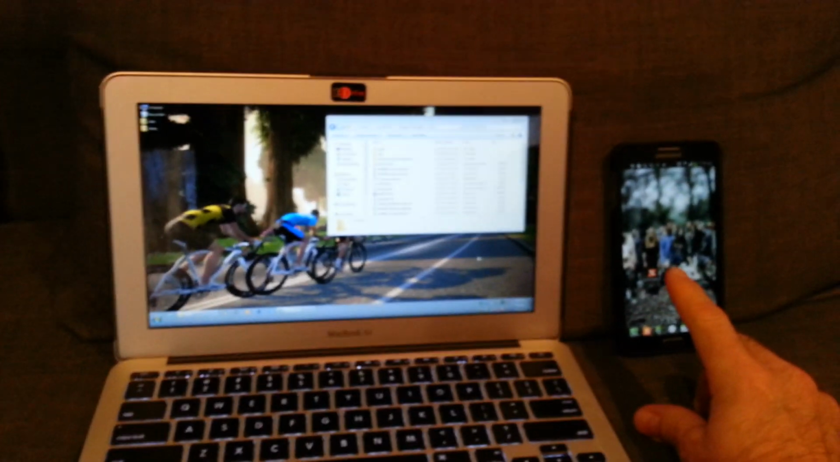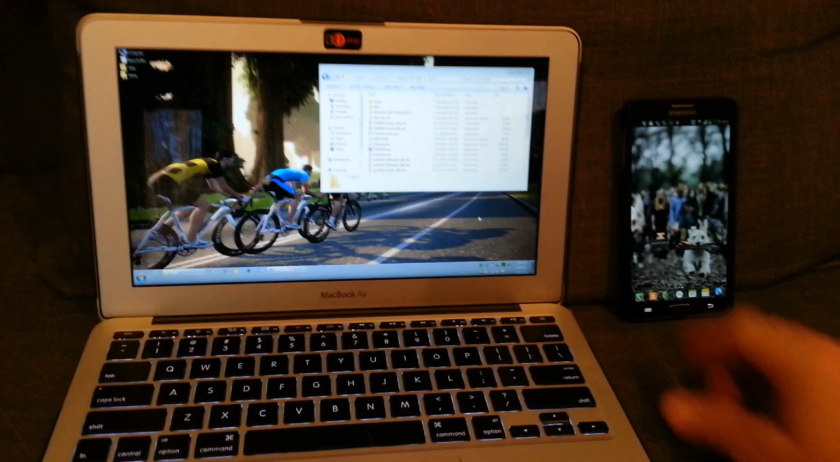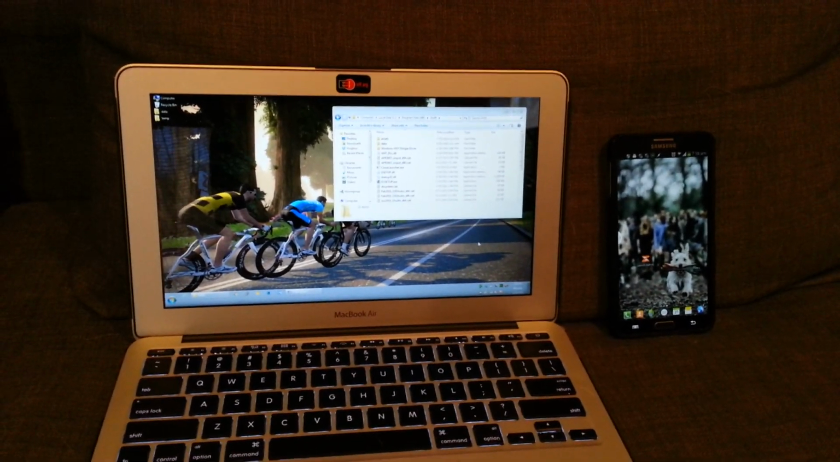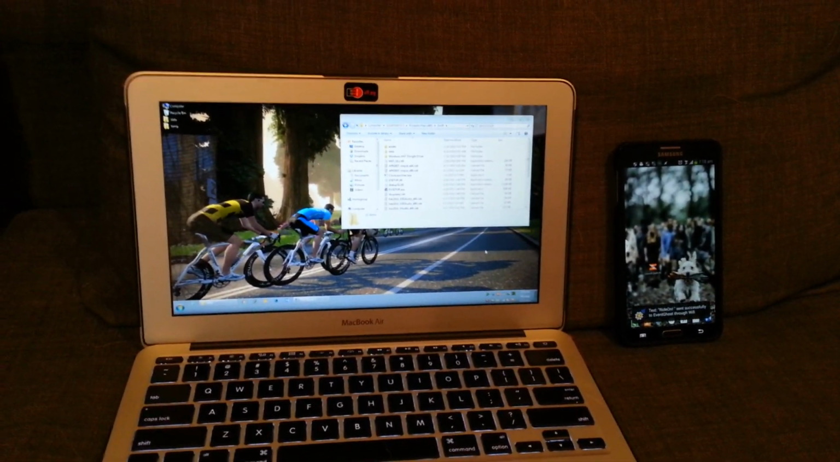On my phone, I've got a single icon on the screen here that says Launch Zwift PC. I will tap that icon and you'll see the magic. Now launching Zwift. Right on.